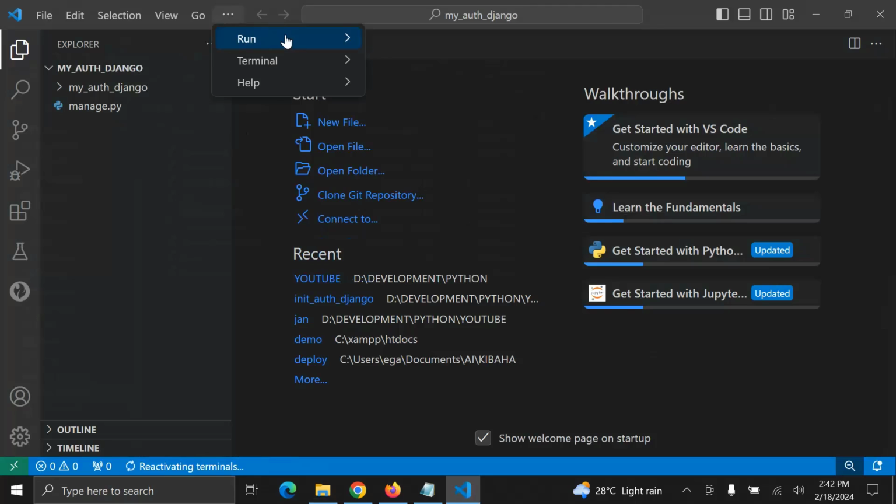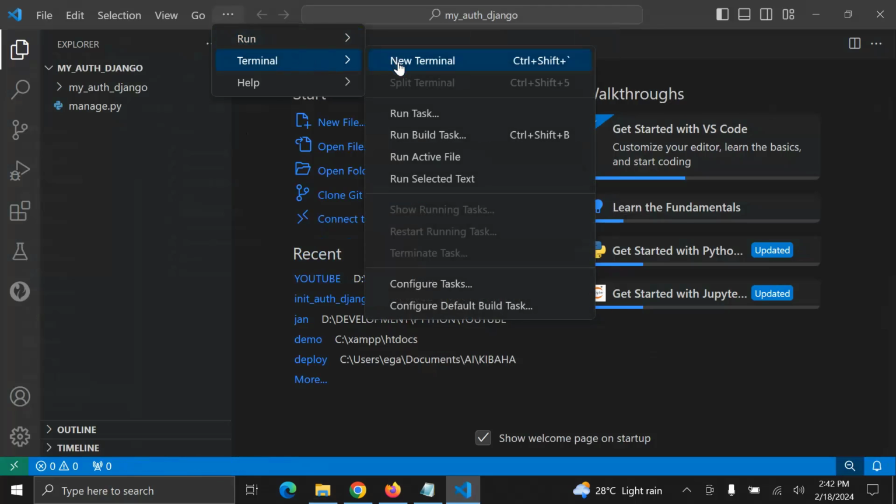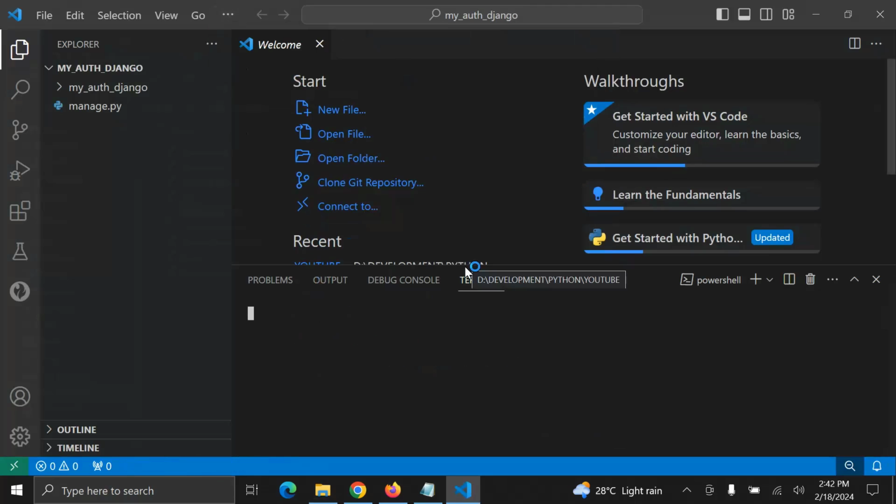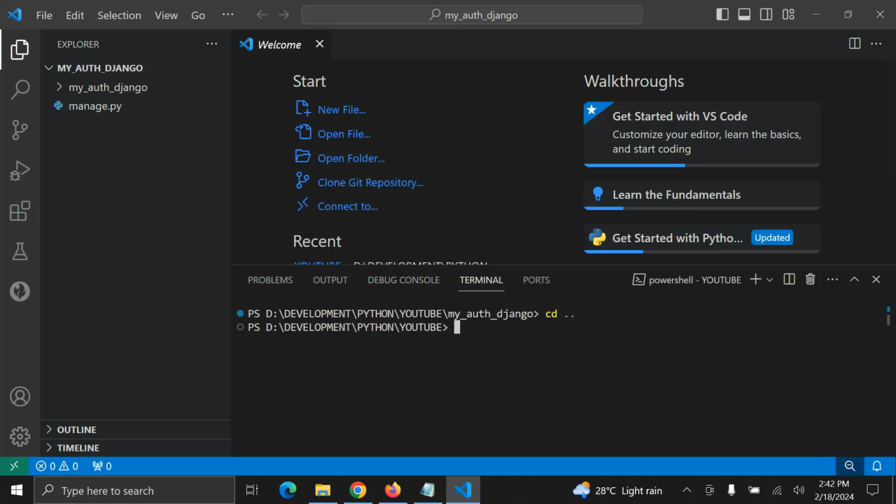After opening our project, we can open the terminal. After opening the terminal, we can cd to the directory. Then we can activate the virtual environment. After that, we can cd to the root directory of our project.